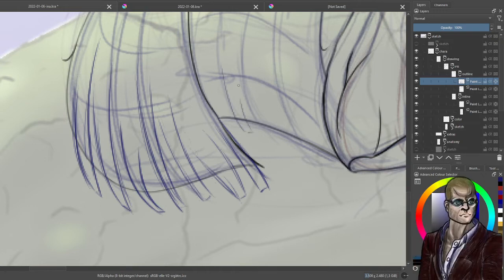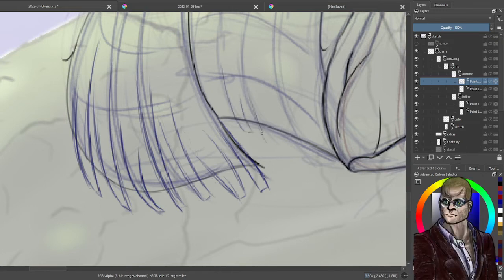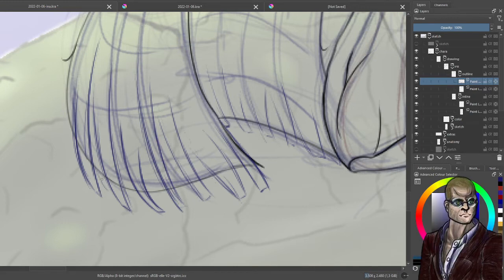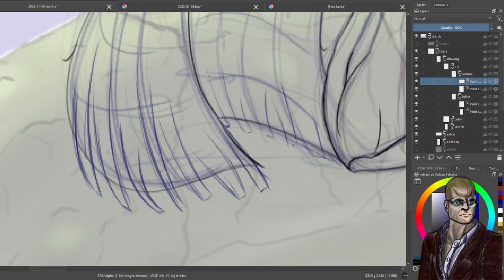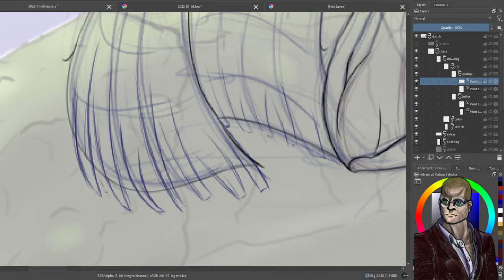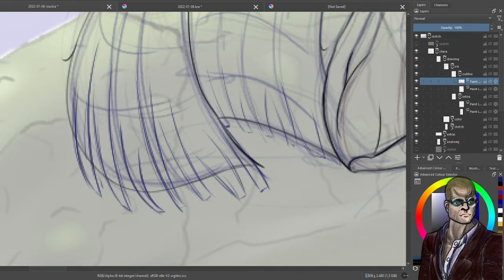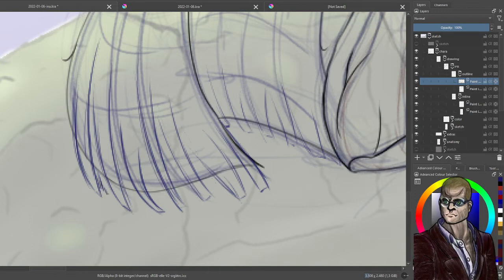Same behind here. Something like this, and then something in between. I don't want to have these kind of huge massive gaps here. I want to have some contrast to it.